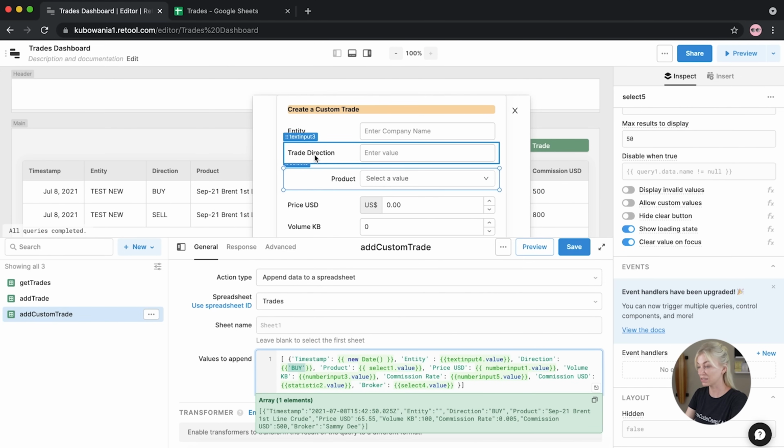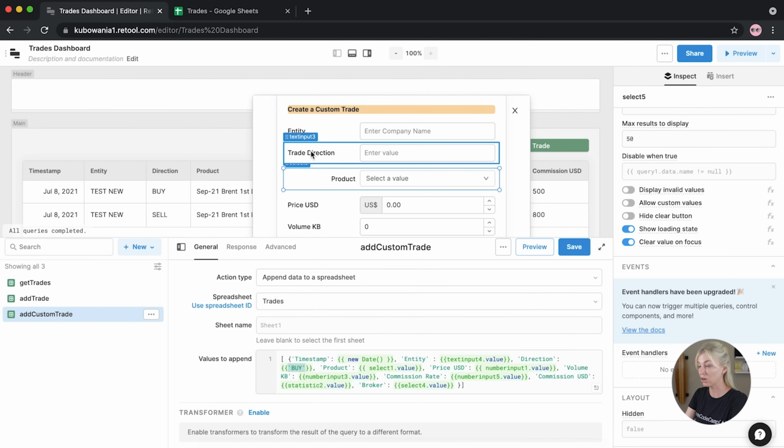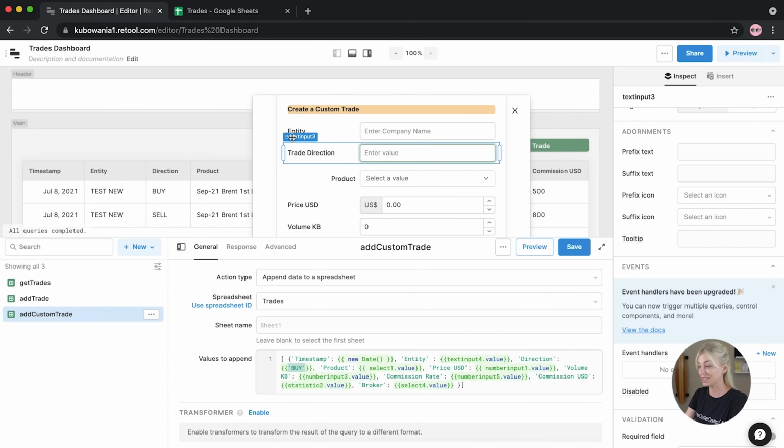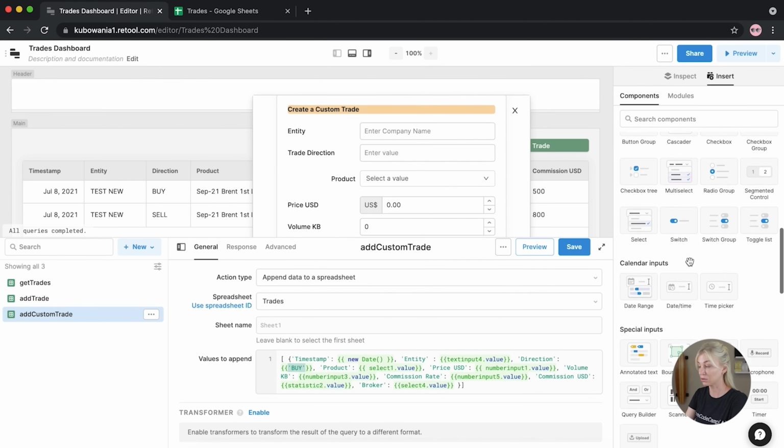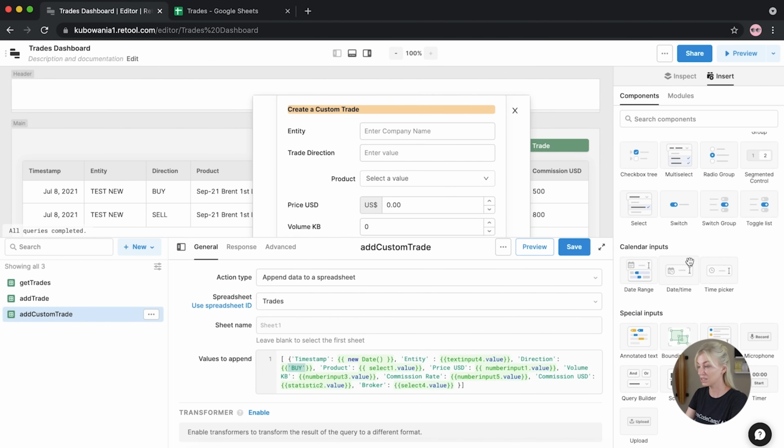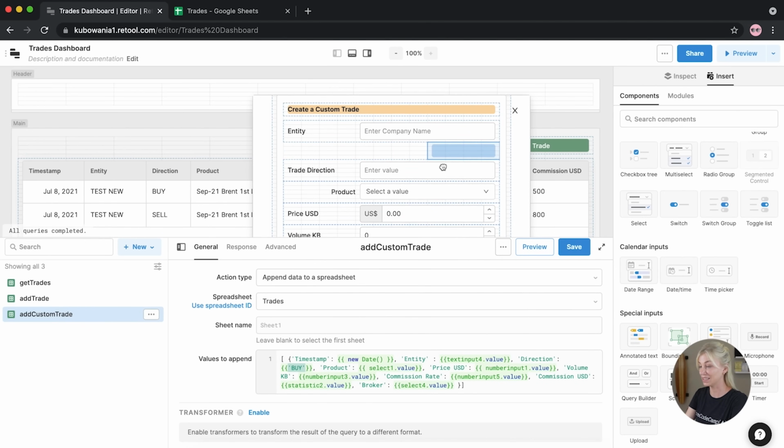Perhaps we should be more strict and say it should just be a buy, or it should just be a sell, rather than someone being able to enter whatever they want. So I'm going to use another option that is available to us, just to be a bit more strict. I'm going to use this segmented control. So I'm going to grab that and just whack that in here. It really is that easy.